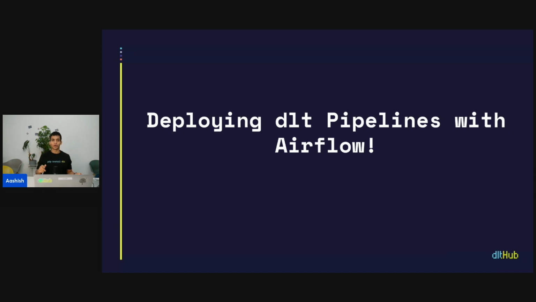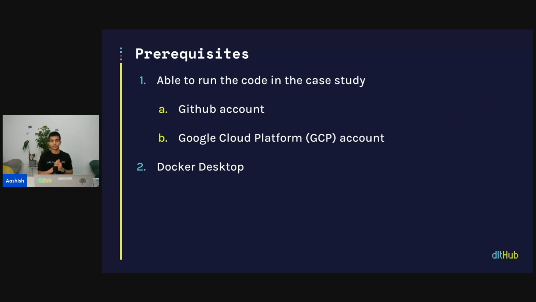Hi all. So in this section, we'll show you how to deploy your DLT pipelines with Airflow. Before we get started, you should know that at this stage, you should be able to run the code that we showed you in the previous case study. If you can't, please head back to that section and do so.